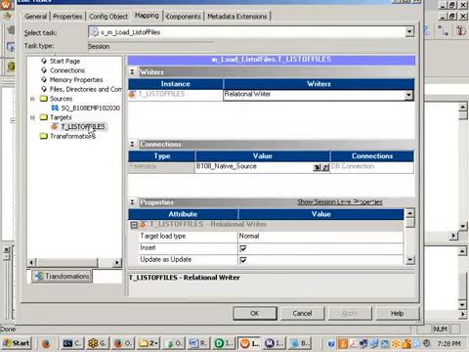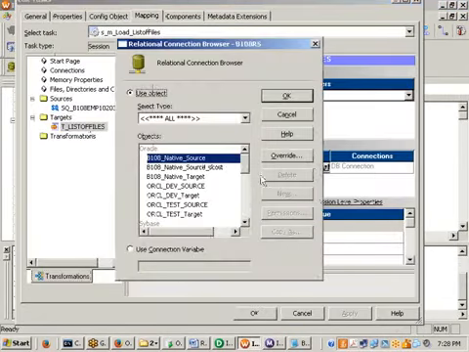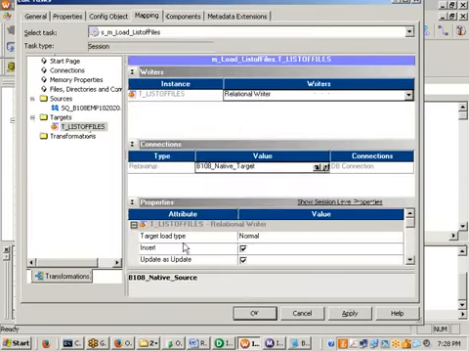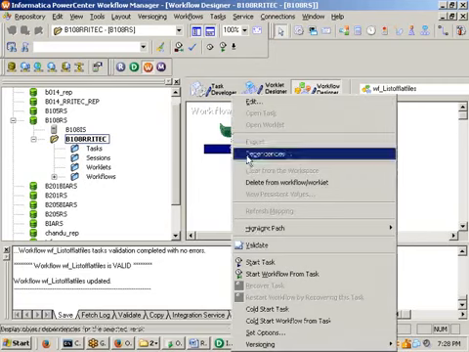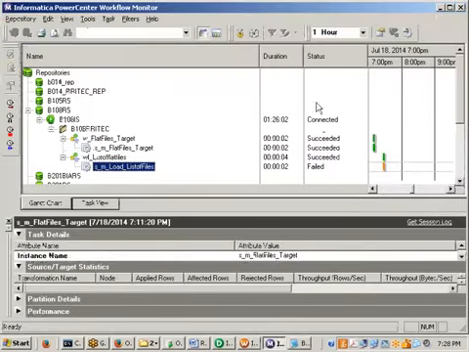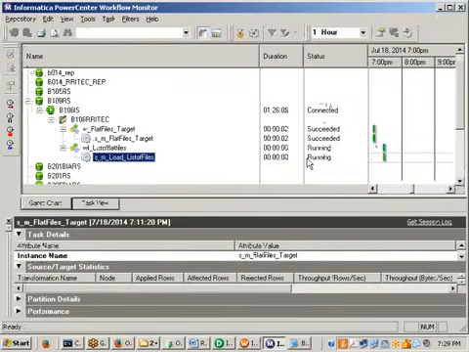Go for the mapping, target table. The target table is, we need to select here, target, okay, that we didn't do. Click on OK. Save it. Now try to run this one, start workflow from task. Then you can see it is running. This time it has to execute successfully.